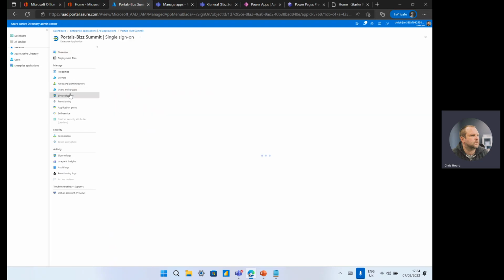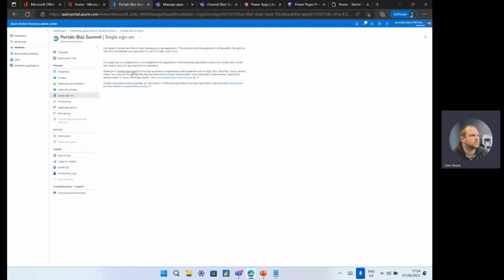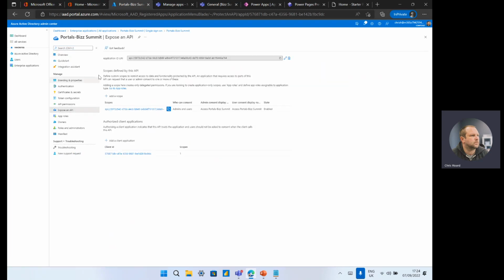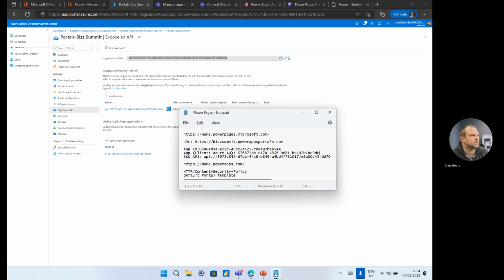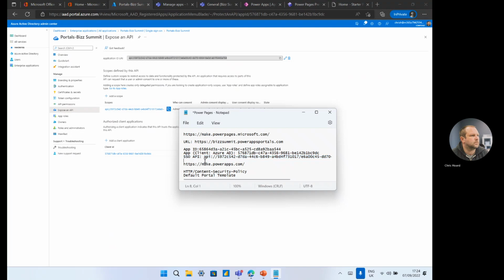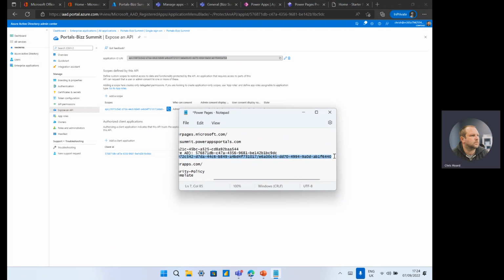Here we go. We go to single sign-on. Let's hope this loads. So here we go. We then go down to Expose an API. So this is where we want to go, and this is what we need. We need this application ID URI. We would copy that to the clipboard. We would also put it here as well. Okay. And there we go. That looks good.